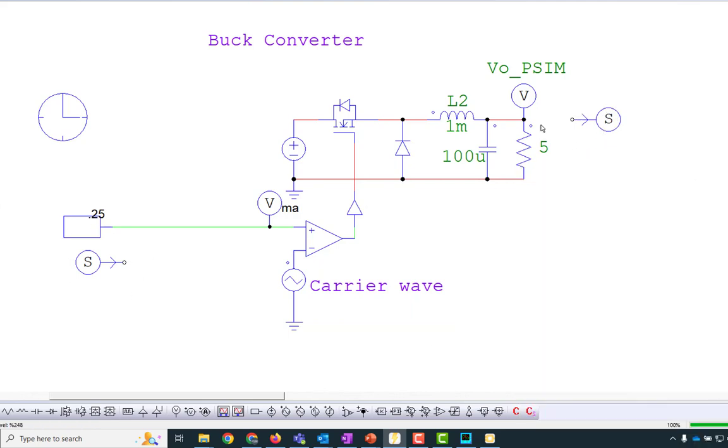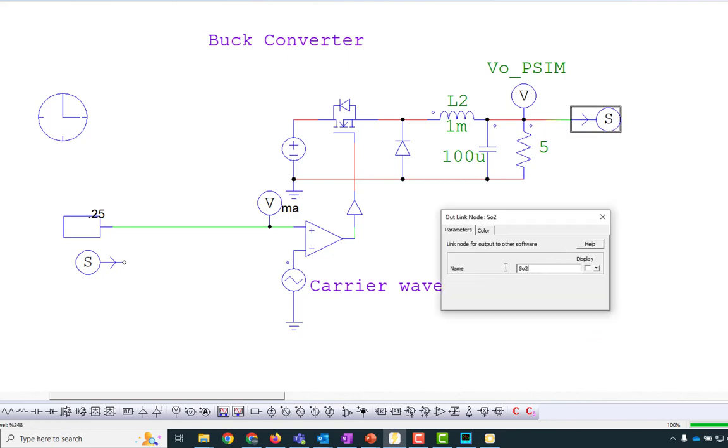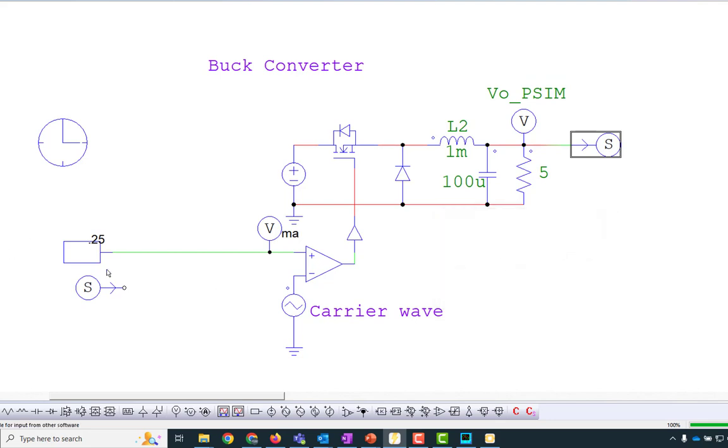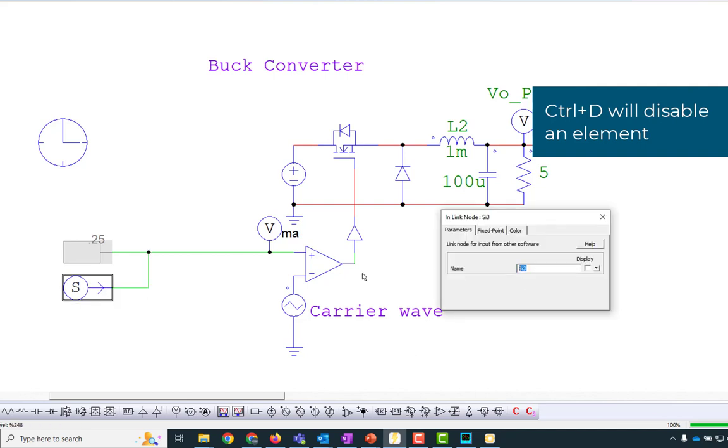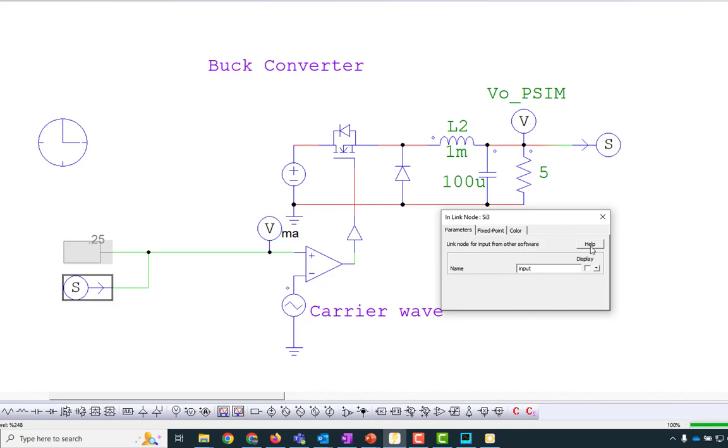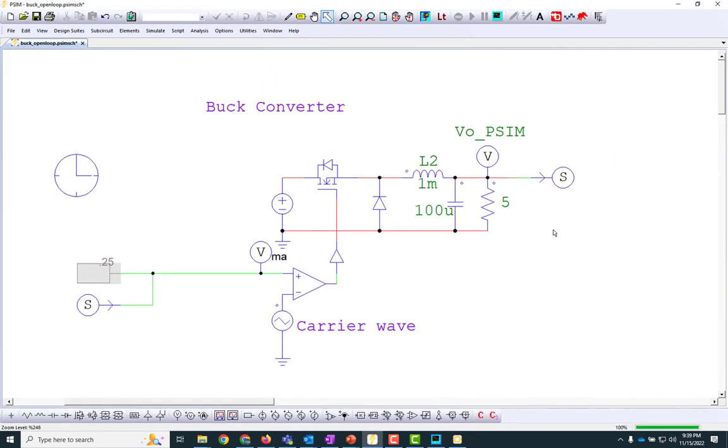I don't need the library anymore. I'm gonna connect this up. I'm gonna come in here, I'm gonna double click. I'm gonna say this is gonna be my output. And then over on this side, I'm just gonna disable this block here with the Control D hotkey, wire this up here. I'll double click and I'll call this my input. Okay, click save. And this is my buck open loop now.